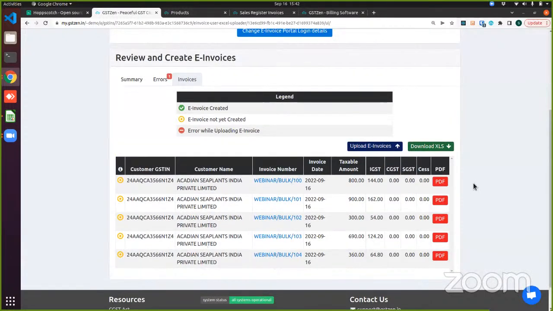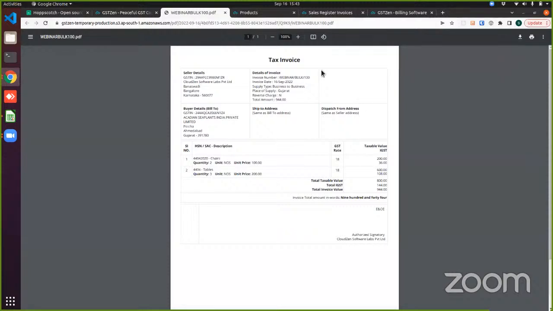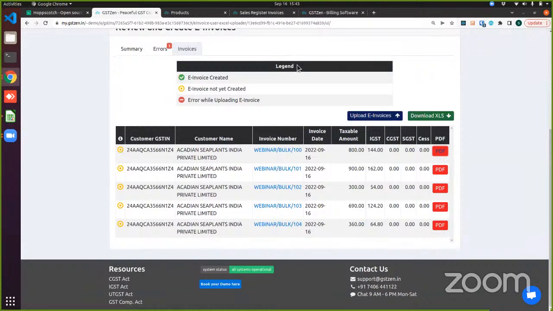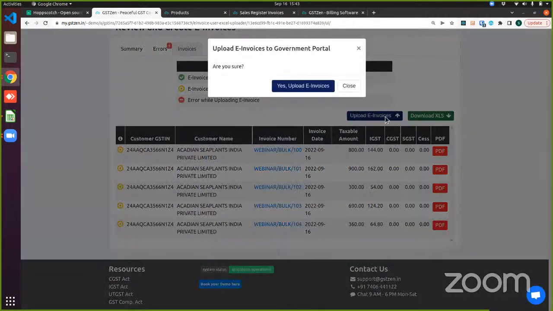They are ready to upload. Let me show you the PDF before uploading it to the government portal. As you can see, there is no IRN and QR code in this PDF, which means to say this is a regular tax invoice. It is not an e-invoice yet. And also, as you can see from the legend table here, there is a yellow circle next to the customer GST number, meaning the e-invoice has not yet been created. So in order to create the e-invoice, you have to upload it to the government portal, which you can do so by clicking this button.